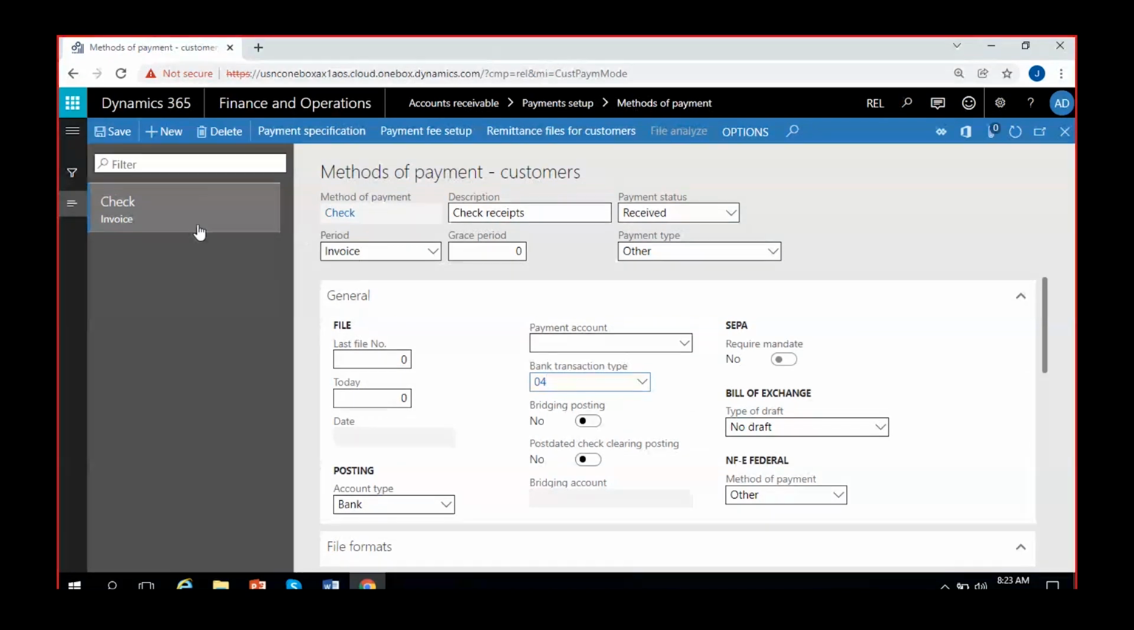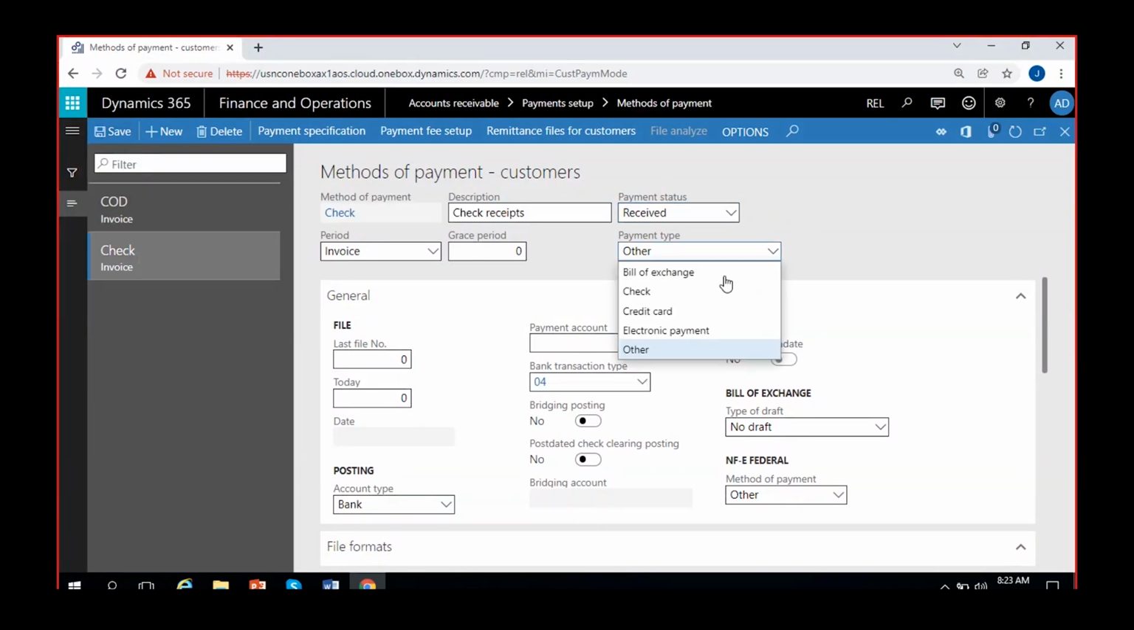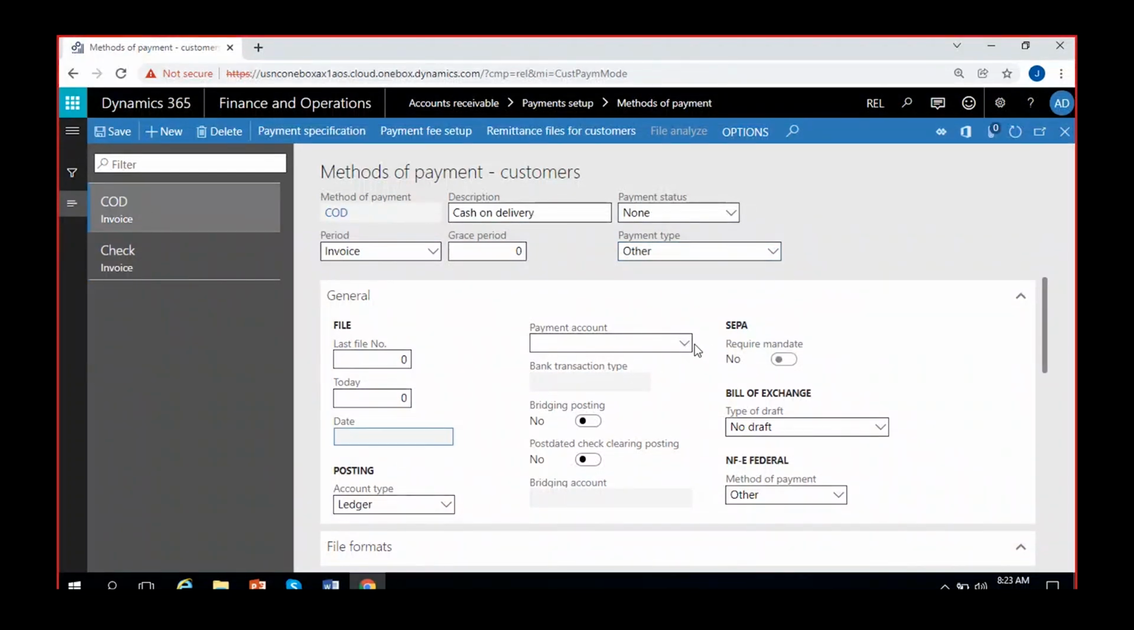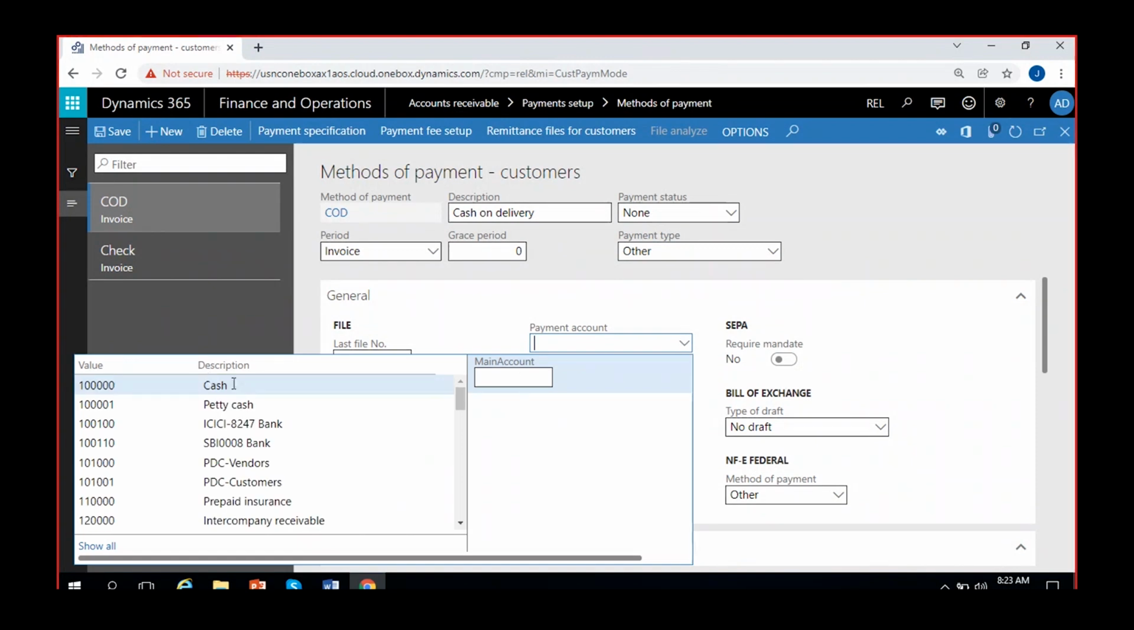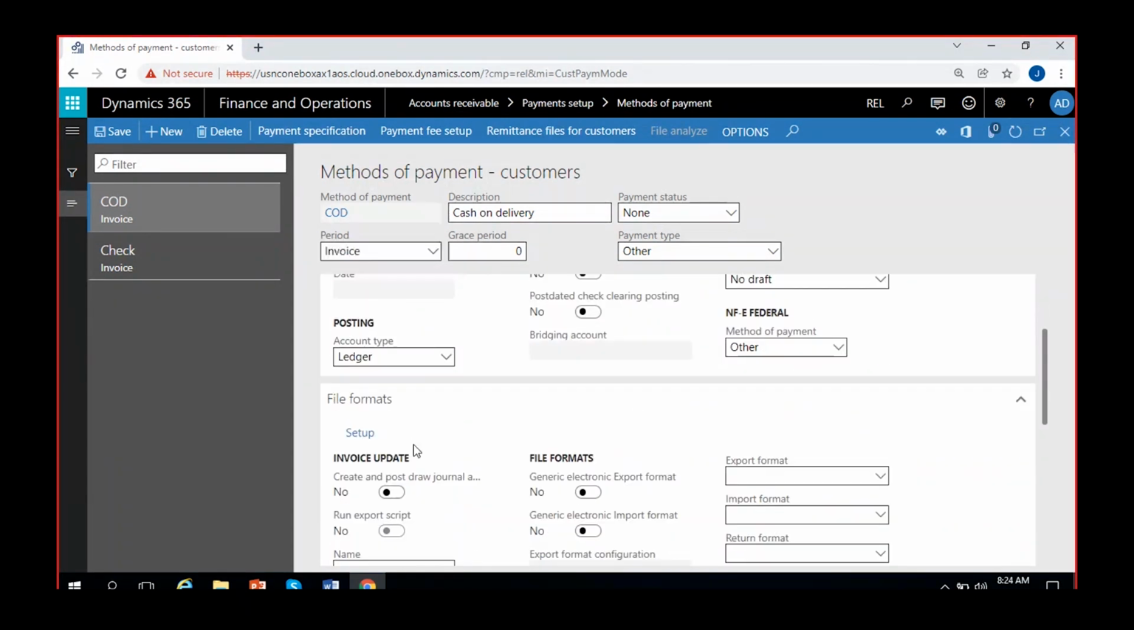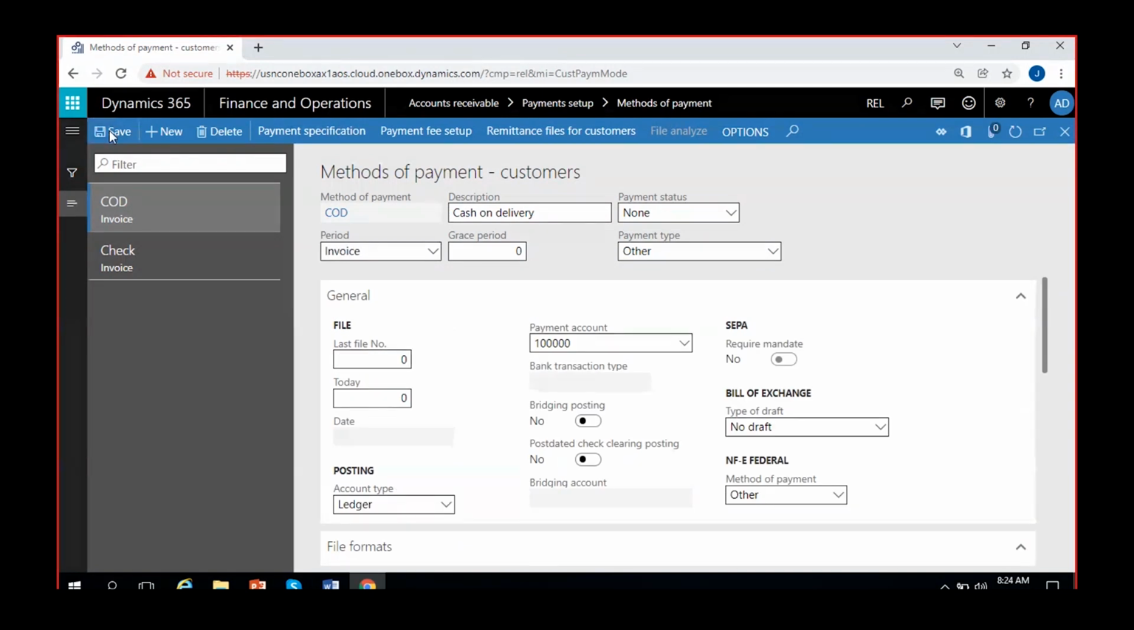So this is one method of payment that I created, and I can create one more as cash on delivery. Cash on delivery. Payment status, you can keep it as none only and save. For the check, I think you would have given this as check here. Okay. So that's how you can also give a payment account for cash and payments. Normally, you can take this cash account into place. And what else we have? You can create many. You can also create a post-dated check transaction.